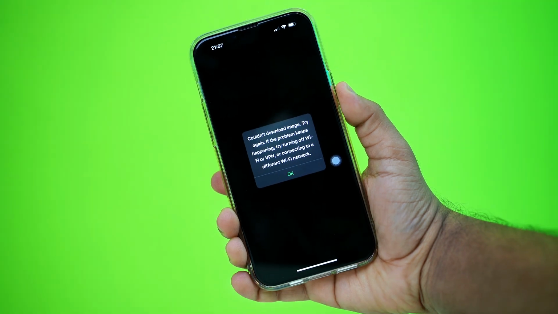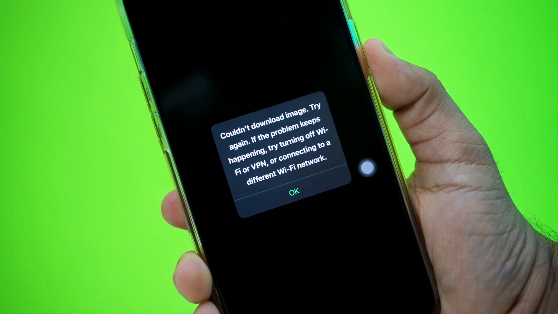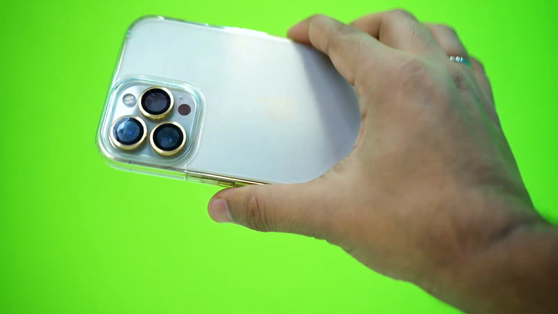Facing the download failed error on WhatsApp when trying to save photos on your iPhone? Don't worry. In this video, I'll walk you through how to fix the download failed issue and save your photos on WhatsApp. Let's get started.